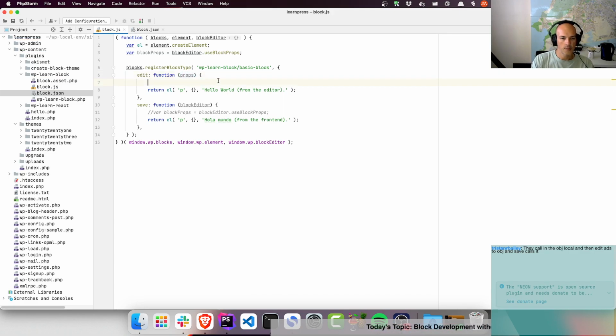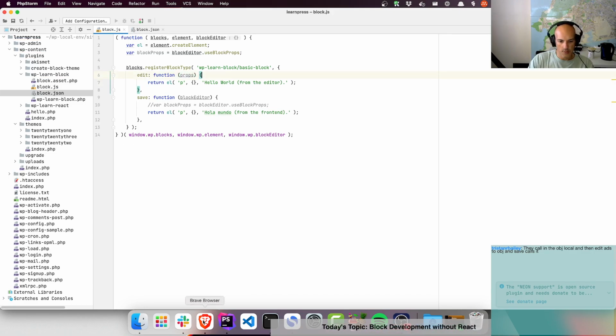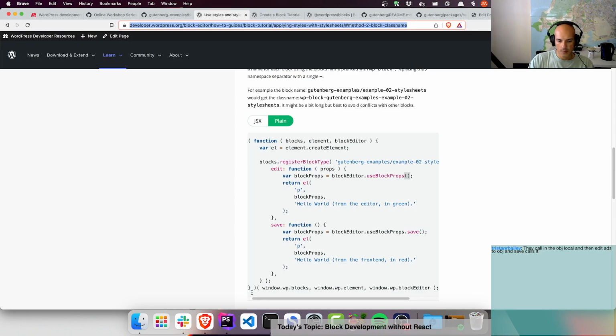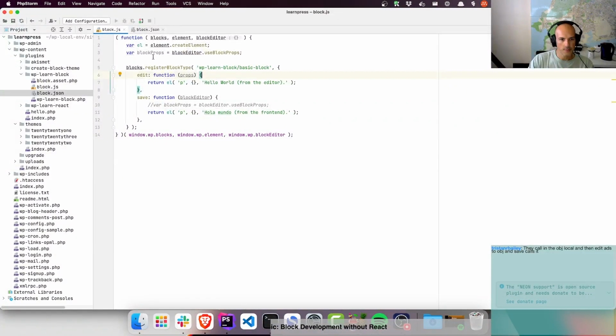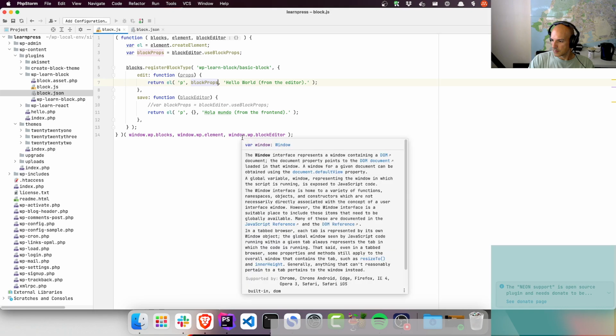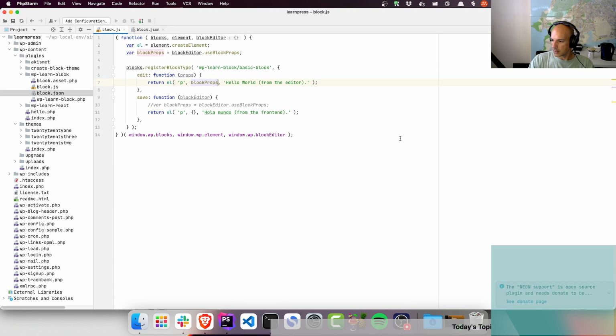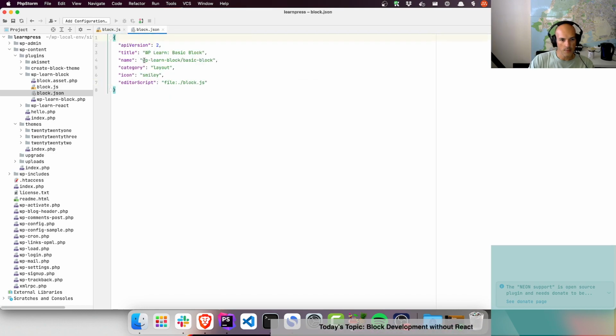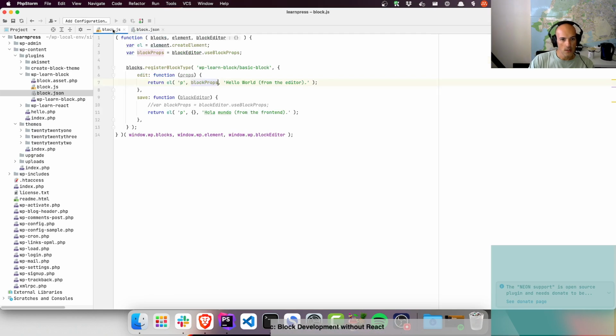It's not receiving them for some reason. Let's put some props through on here. Pull an object local, and then edit adds the object and then saves it. Yeah, I know that, but I'm expecting the class name to come through from the block.json, which is what it does in the React version.